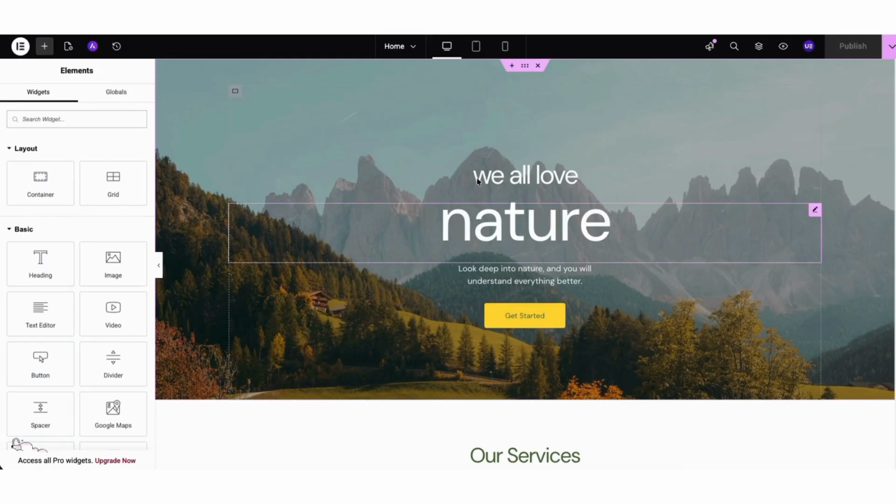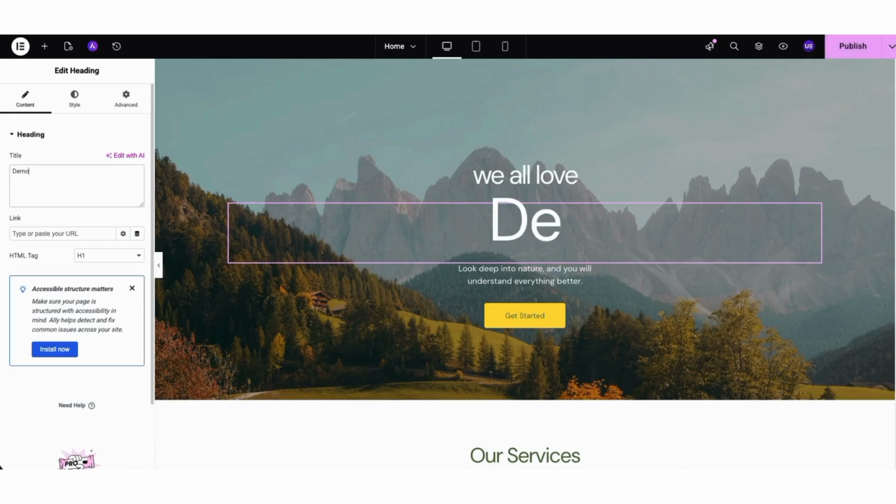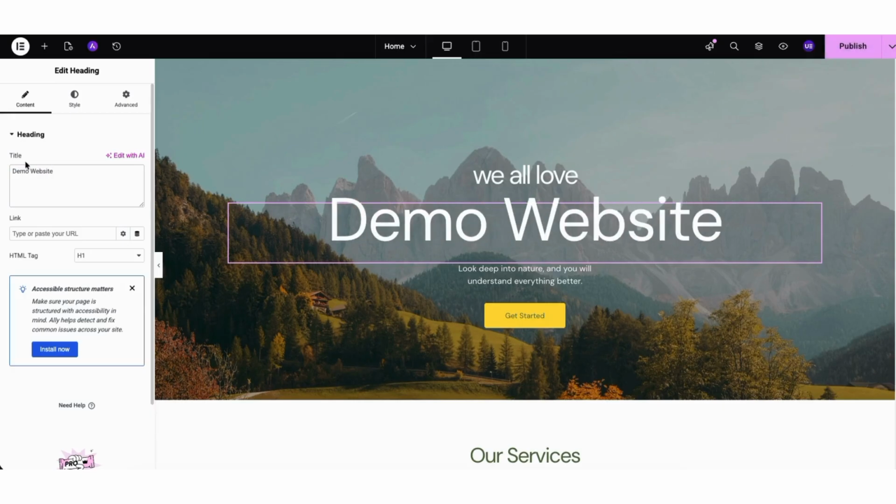Let's begin by changing some text. Click directly on the headline you want to edit. The current text will appear in the left side panel. Replace it with the wording you'd like to use, and you'll see the page update immediately.